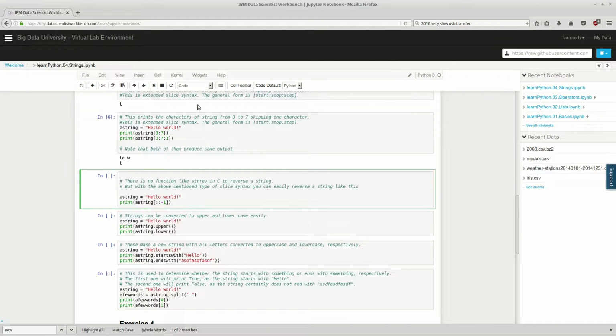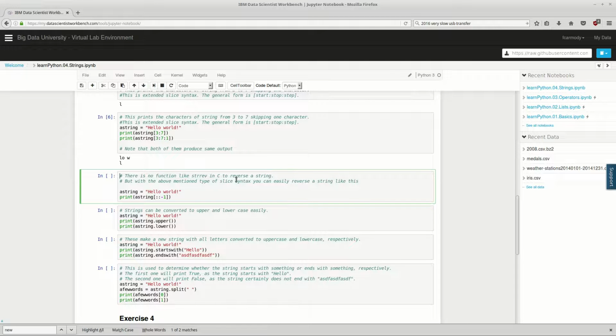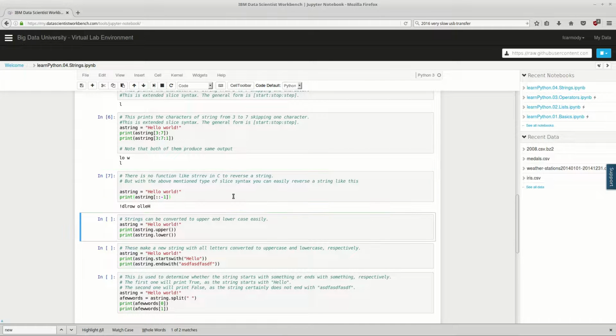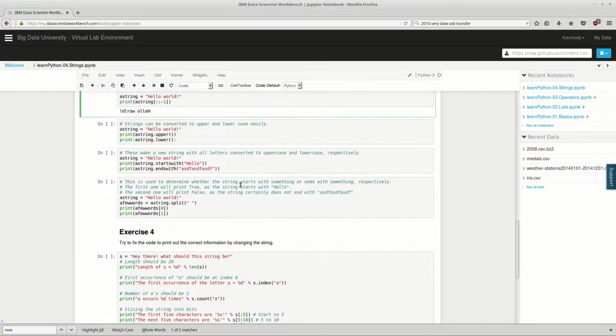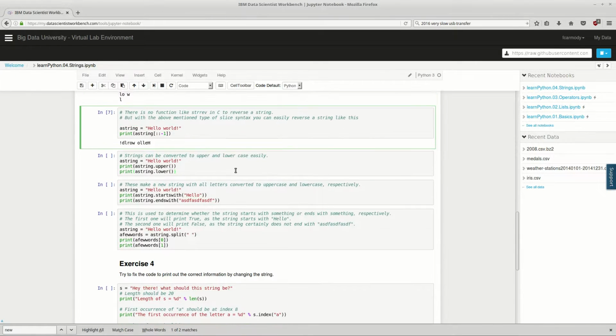There's no function like strrev in C to reverse a string, but with the above mentioned slice syntax, you can easily reverse a string like this, hello world. We basically go from beginning to end, and the step would be -1. Let's try that. There are all these different things you can do by creatively applying these built-in features.